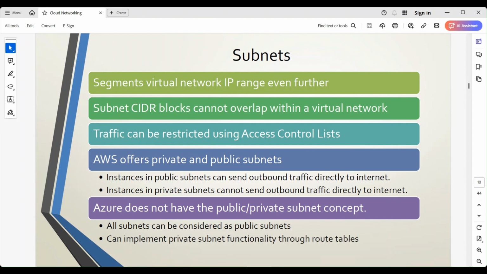Subnet CIDR, classless interdomain routing blocks, cannot overlap within a virtual network. Traffic within subnets can be restricted using access control lists, ACLs. AWS offers both private and public subnets. Instances in public subnets can send outbound traffic directly to the Internet, while those in private subnets cannot. Azure does not distinguish between public and private subnets, but similar functionality can be implemented using route tables.